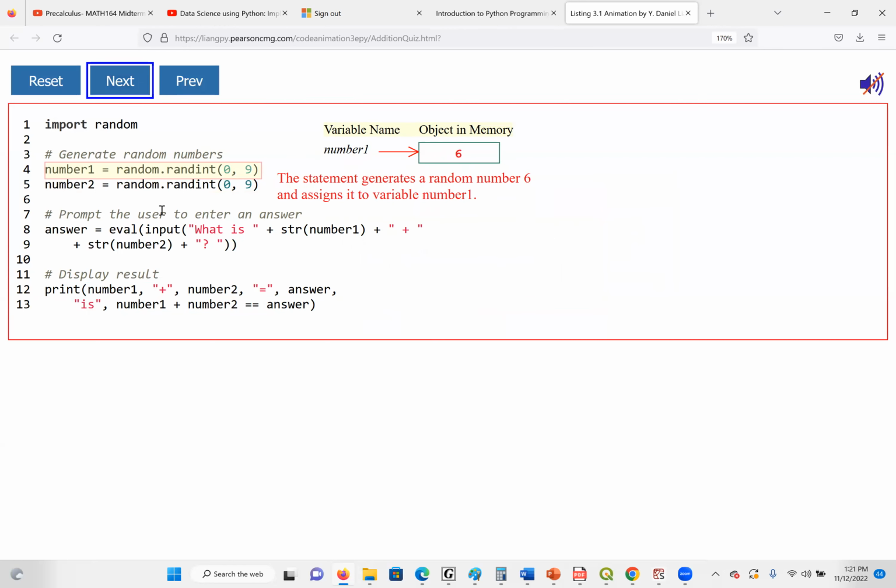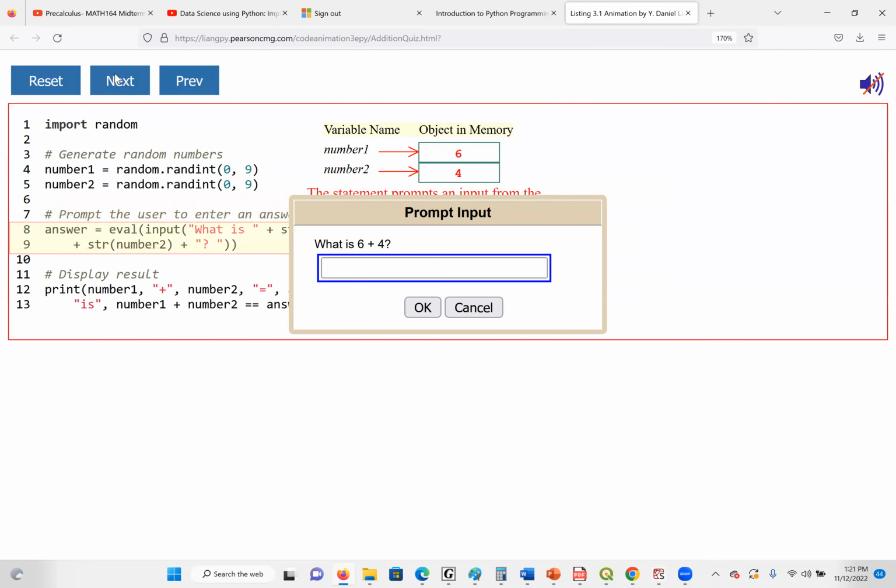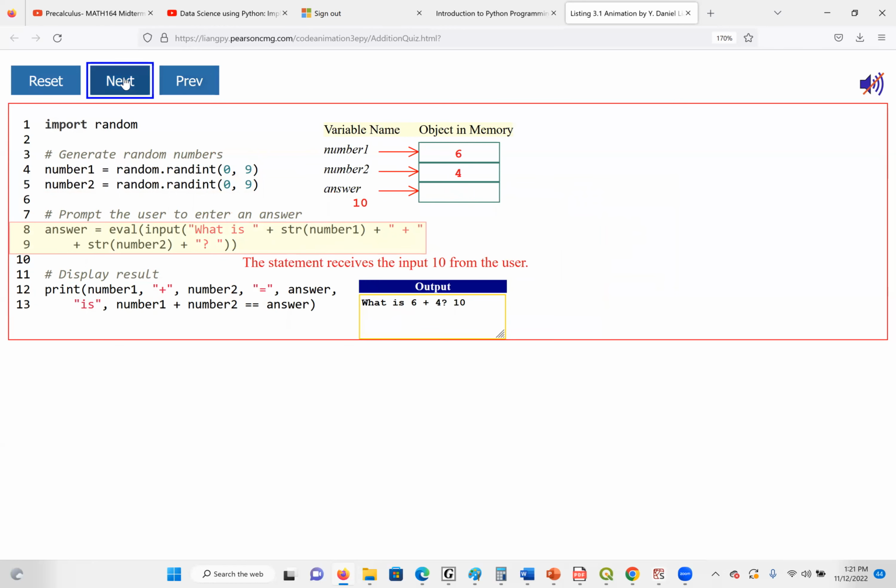So this time we randomly generate 6. And the next is 4. And 6 plus 4 is 10. And this time our output will be true. 6 plus 4 is 10 and it's true.